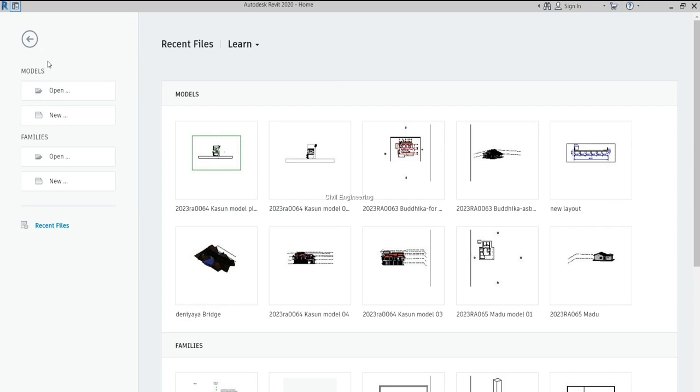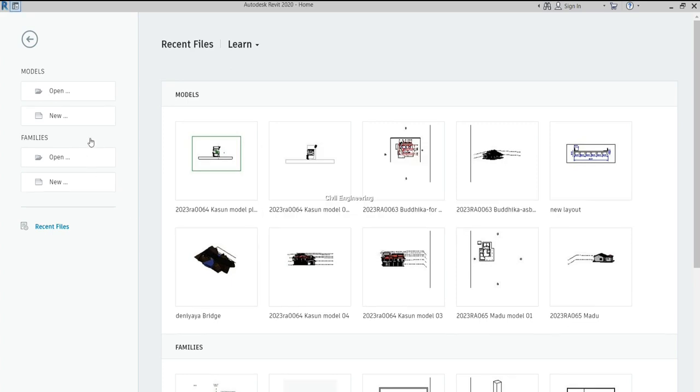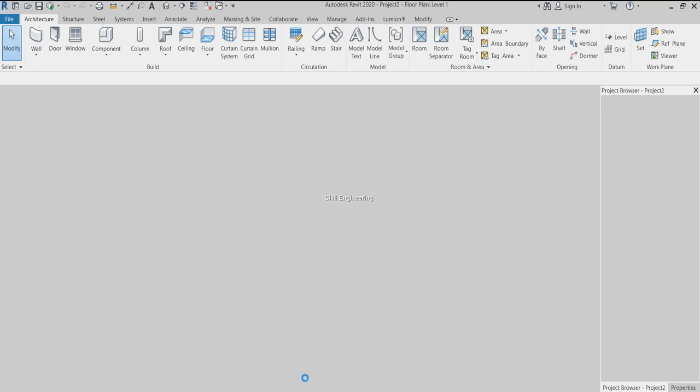And if you want to open a new Revit file, you have to click this new button, and after that there's a small window there. We can select a template here. By default there are 4 templates: construction template, architecture template, structure template and mechanical template. And if you want to open a project without any template, you have to select this none option. Firstly I open a project by using this architecture template.